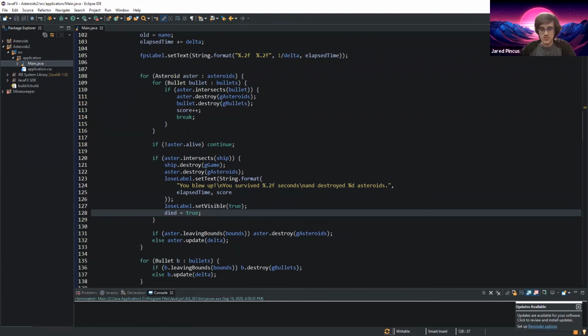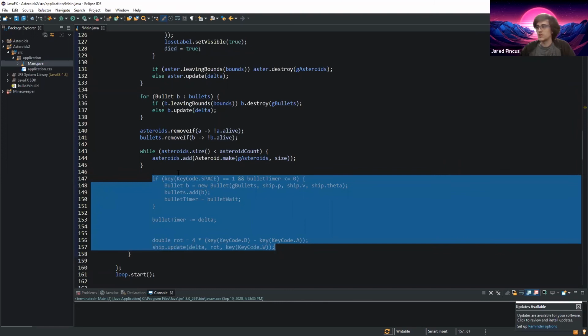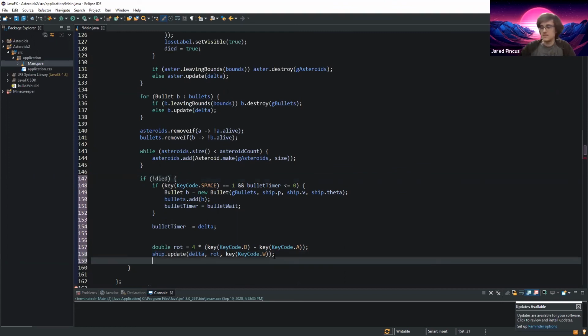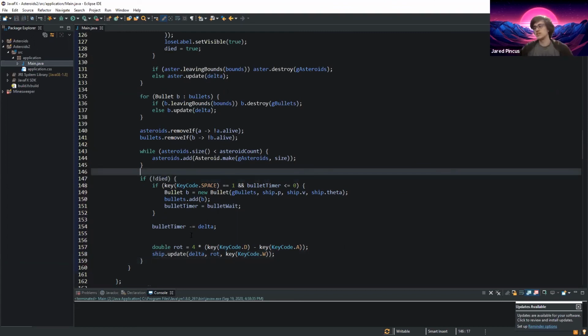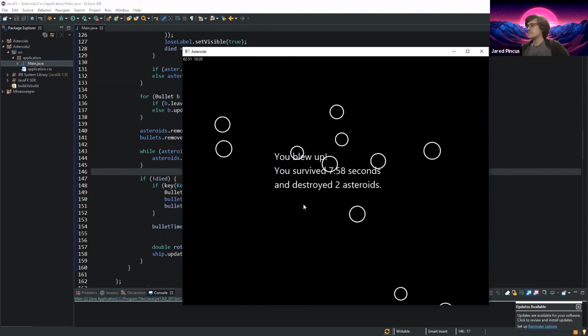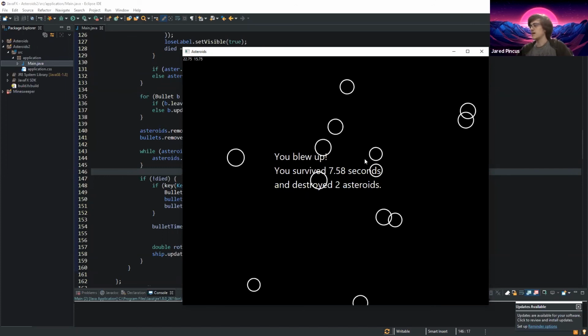Then we want to disable interaction if you've died. So all of this we're no longer going to do if you're dead. So we're going to first check if not dead, then we can do this interaction stuff and update the ship. So if we go in the game now, we can shoot the asteroids. We can destroy the asteroids. There's one, there's two, and I blew up. I survived however much time, and I destroyed 2 asteroids. The game keeps going, but I can't interact anymore, and my score is.